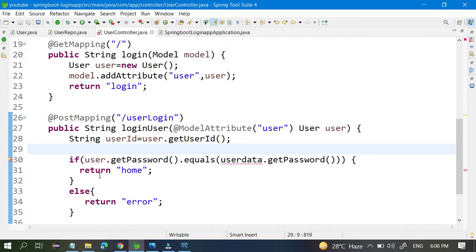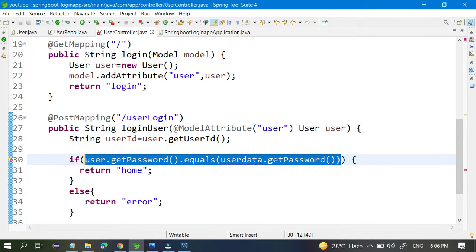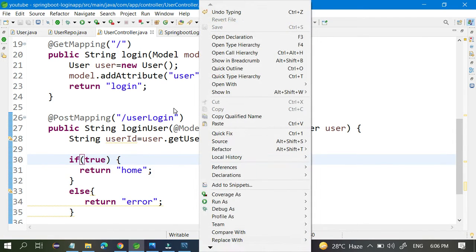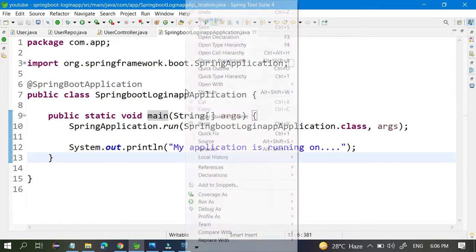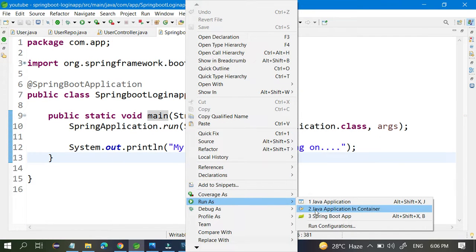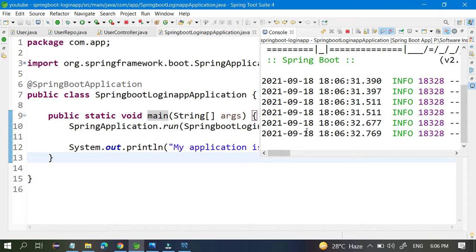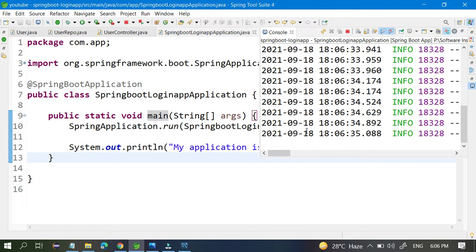Okay, Control Shift O, save it and run this application one more time. Now if you give a problem, then I will kill you. My application is running on. Okay, my application is running on fine. Sometimes it happens guys, no problems. Don't worry about it.